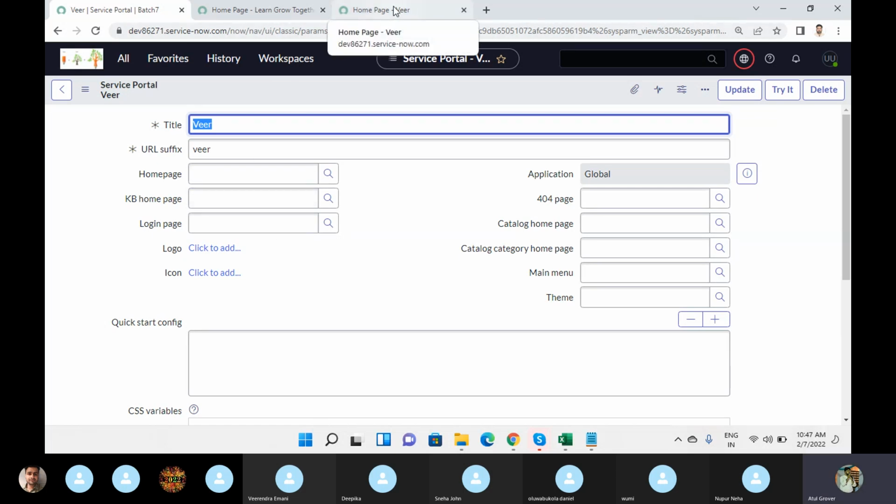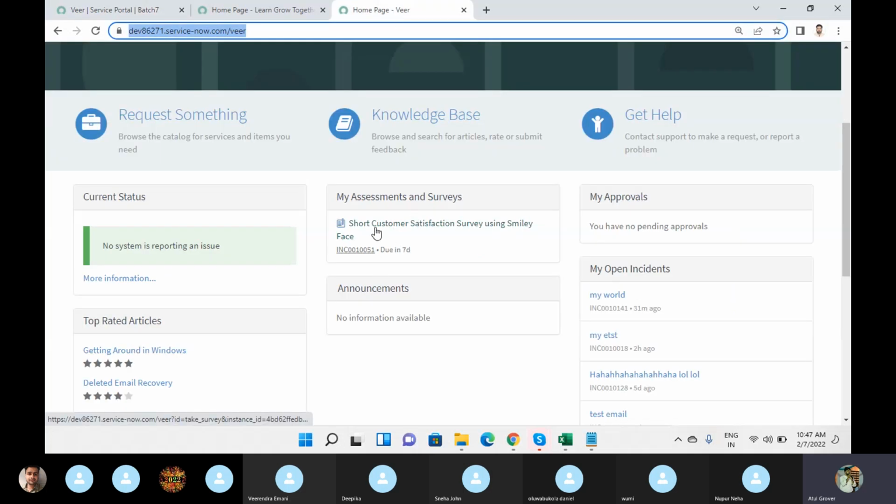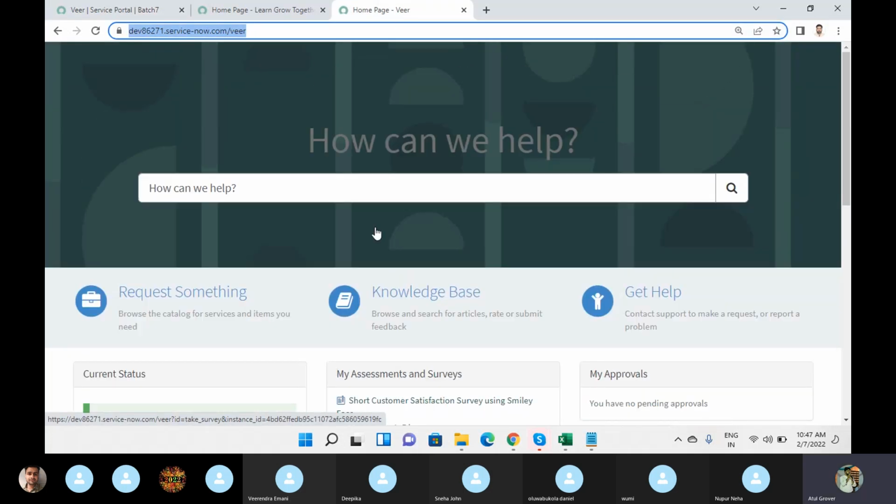Okay, if you want to create your own portal, you can create it. I have no issues. But it is a little, I'll not say tough, that's the wrong word, but it is not recommended much. But I saw many customers who said, don't worry, go ahead. I want a good custom one. So if you go here like this.